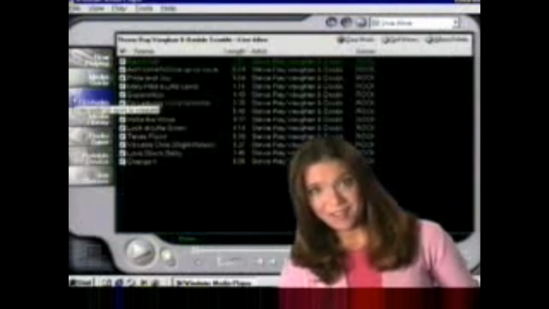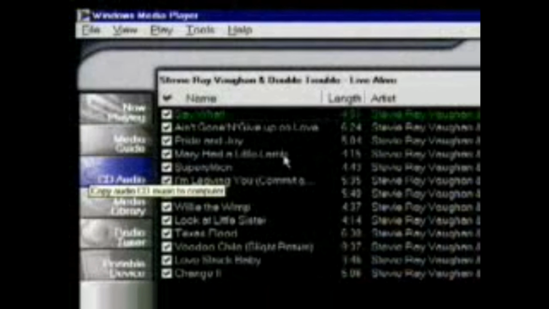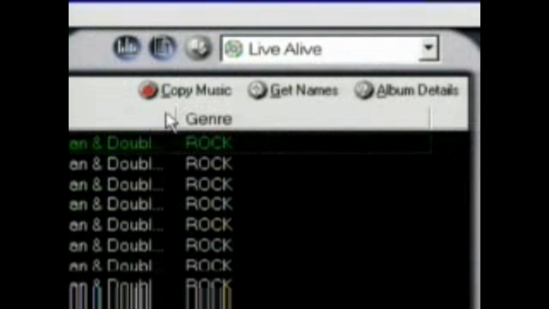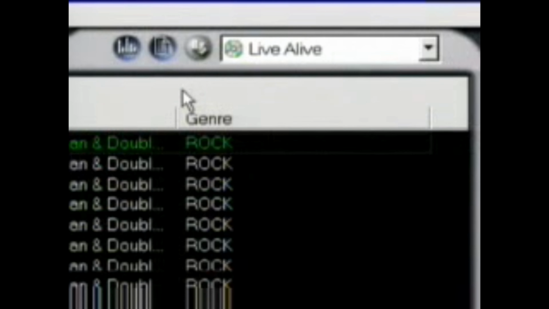Windows Media Player pulls the CD artist and track information from the web. Then you can copy your CD collection or individual songs from your CDs to your PC with just a single click of a mouse. Windows Media Player helps me keep it straight.